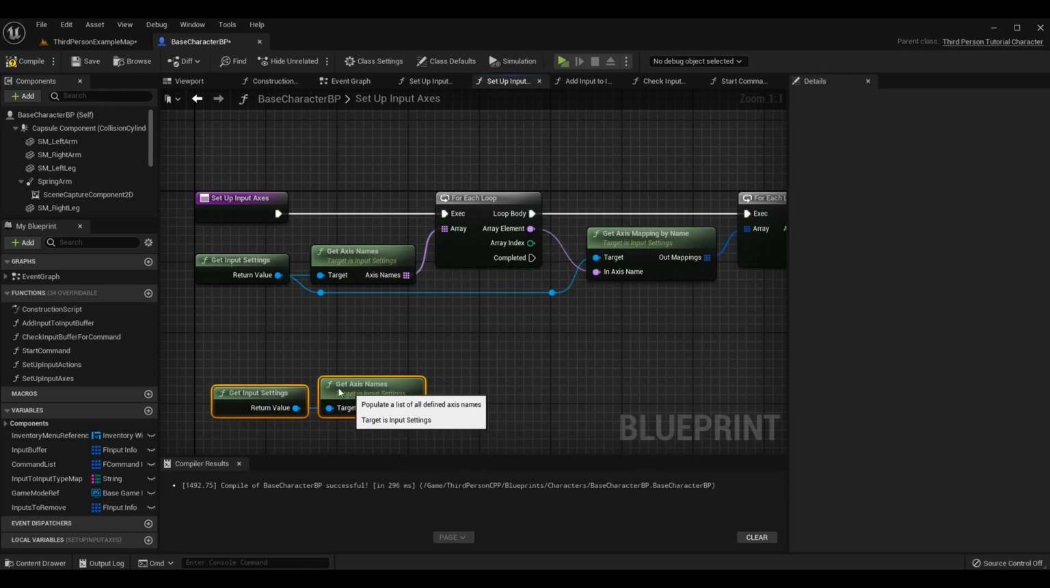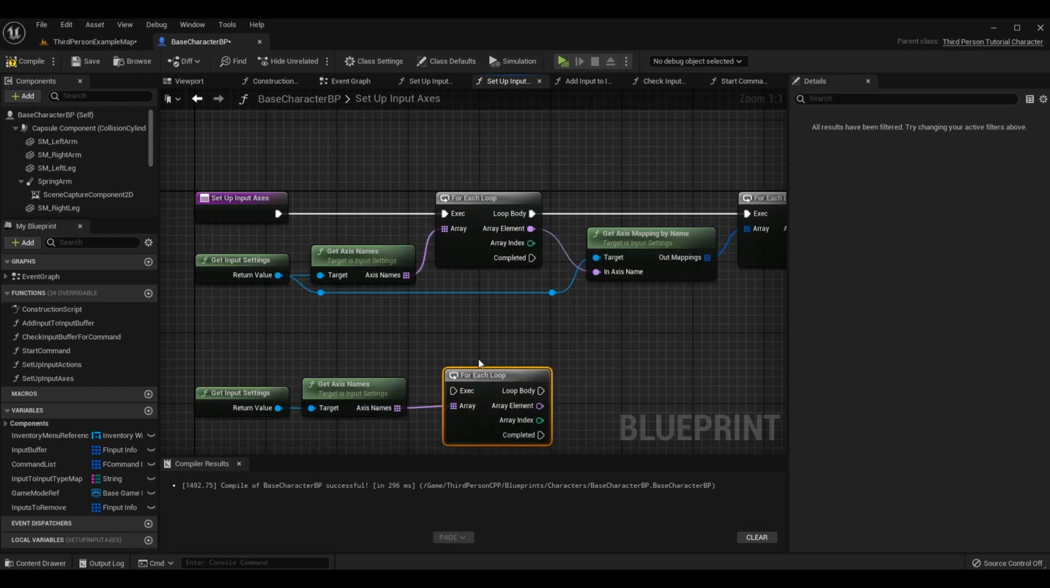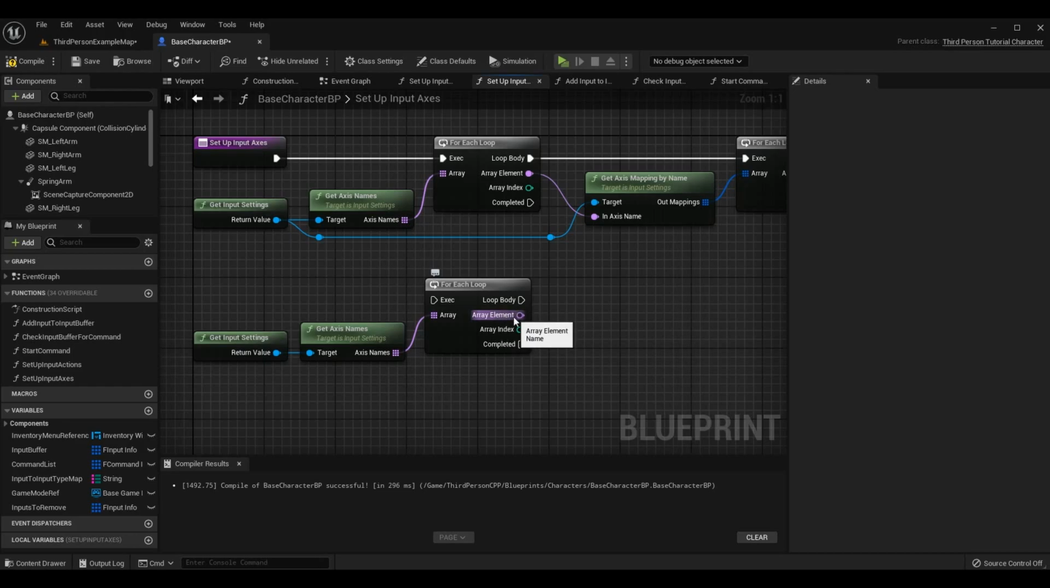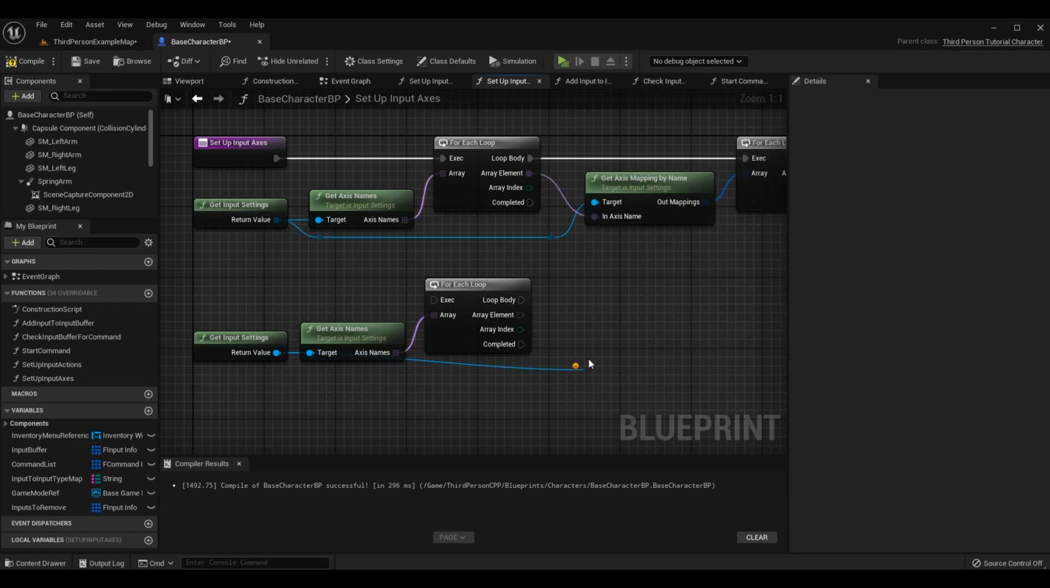I'll continue with my example down below here. We're going to loop through the axis names. Then using the array element that comes out of this loop, we're going to get the axis mapping by name. Get axis mapping by name is a function from get input settings, or really just the input settings type. So we can type get axis mapping by name.